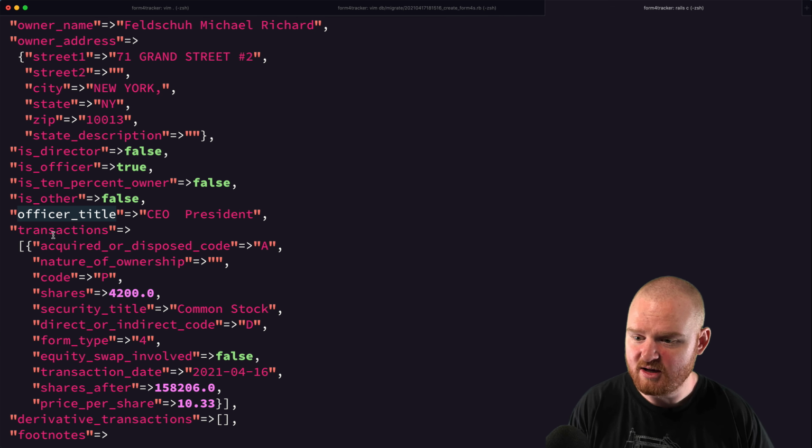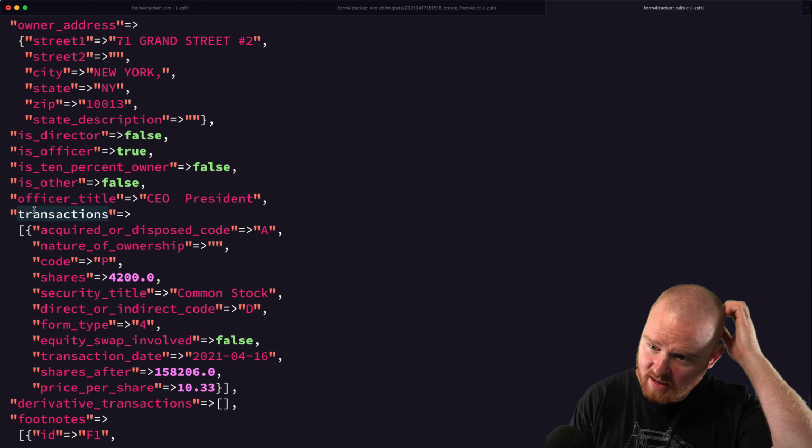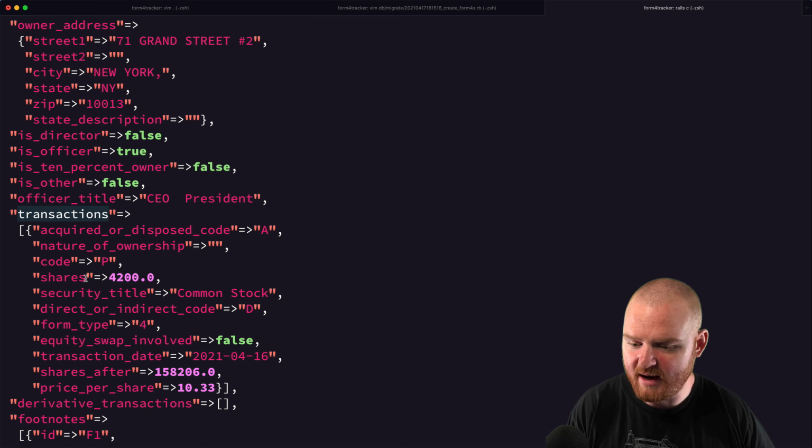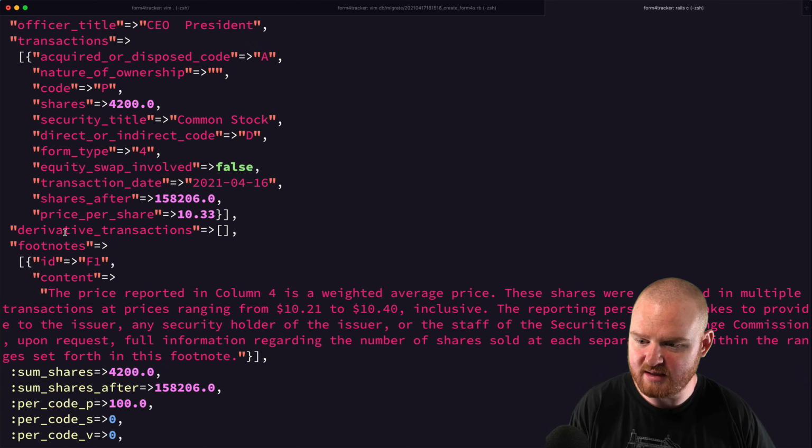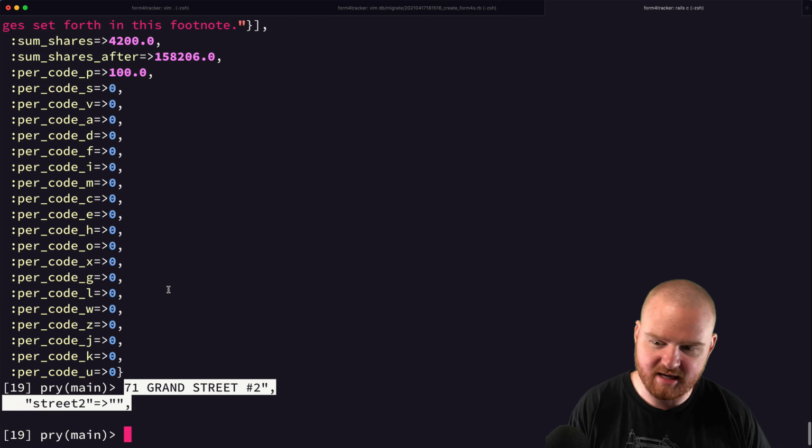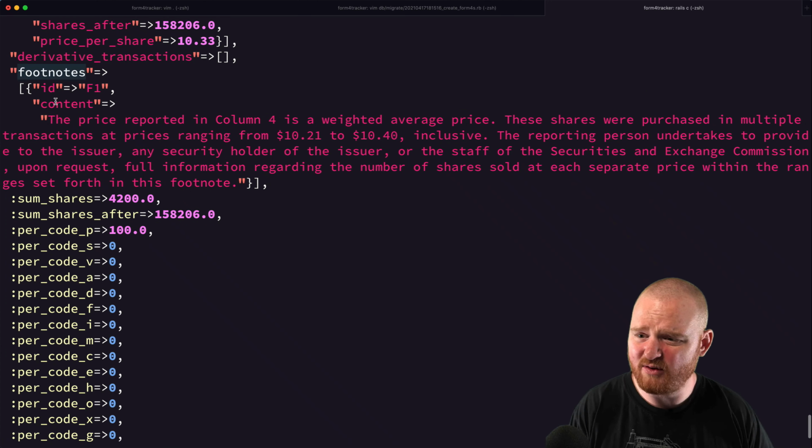Okay, what else is here? So we've got transactions. Transactions is going to be another model we'll create. We'll come back and create that in a bit. We might want to have transactions and derivative transactions be two different models because they work a little differently. One of them is just direct shares that are acquired or disposed of. The other is options that are being exercised or whatever. Footnotes can be another separate table.